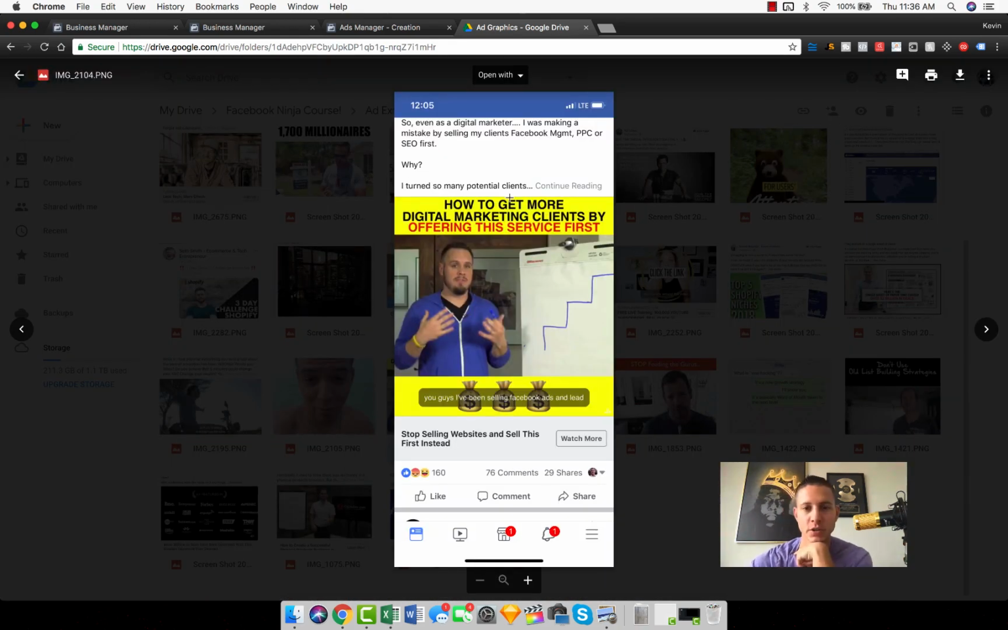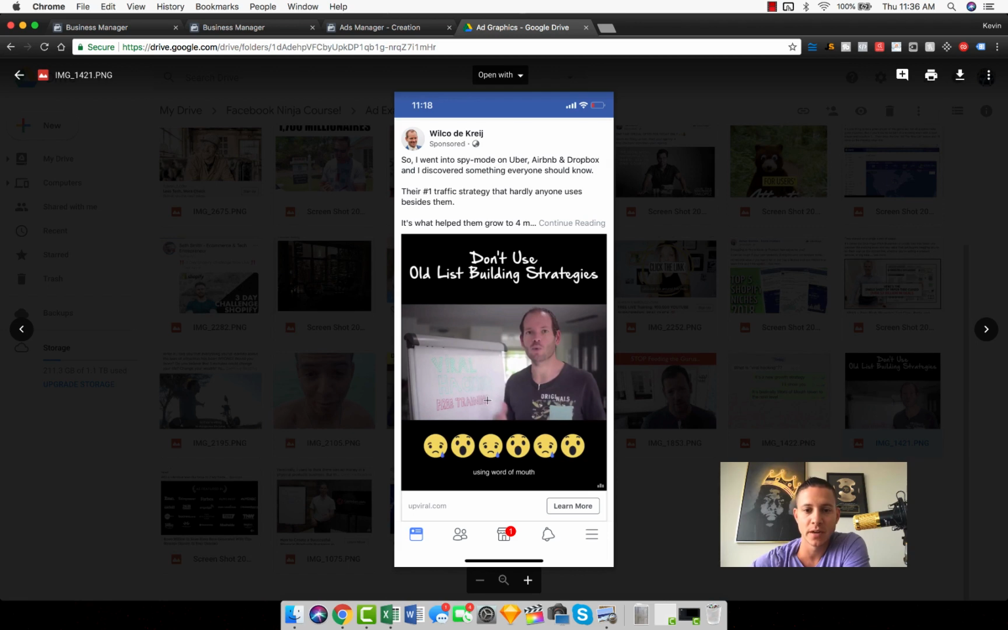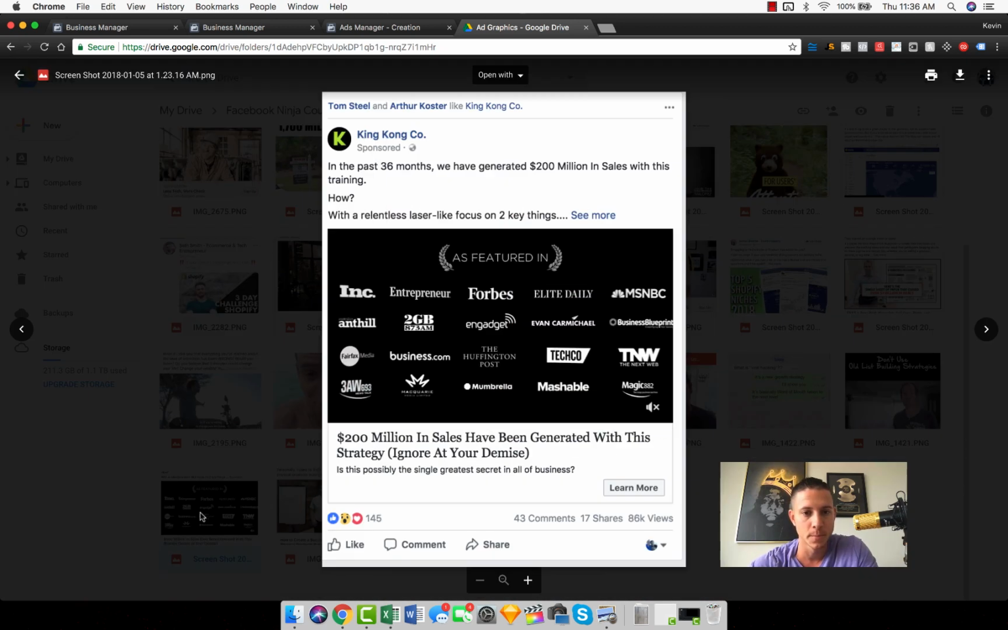Here's a good usage of the actual bars, the yellow bars or black bars, right? It has money in the bottom. How to get more digital marketing clients by offering this service first, right? It makes you curious what this service is. They want to know what that representation of the stair step is on the graph. Don't use old list building strategies, with emojis here, and then he has his annotations down in the bottom, which are super important.